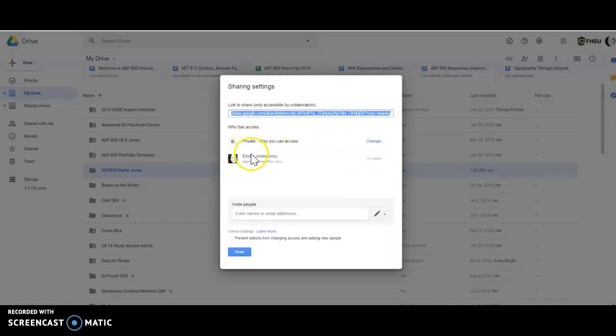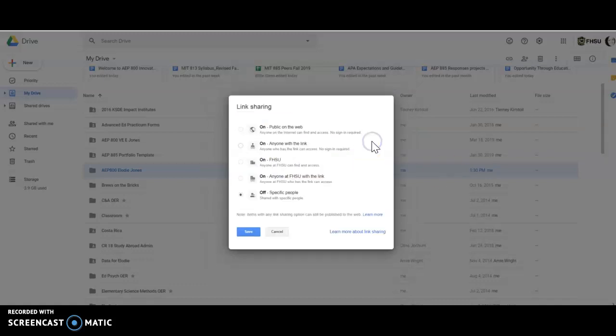And right now you're going to notice that the only person that has access is me. That means I'm the only one that can view it. And if anybody clicks on it, it's going to show them an error message and tell them they're viewing a private document. So I need to go in and change this. I really want to change it to anyone at Fort Hays that has a link.